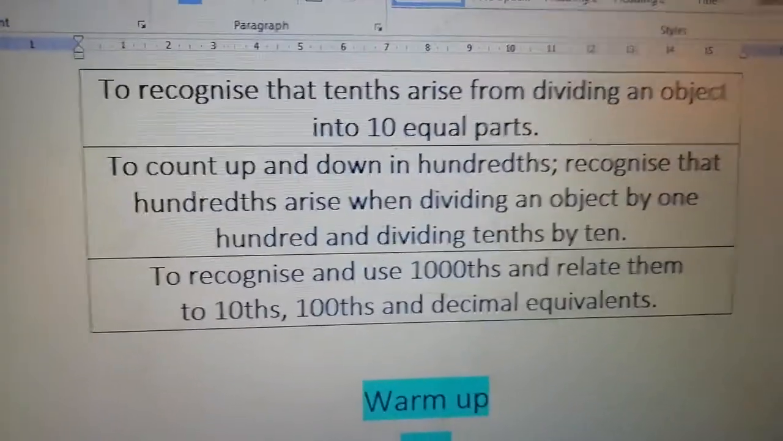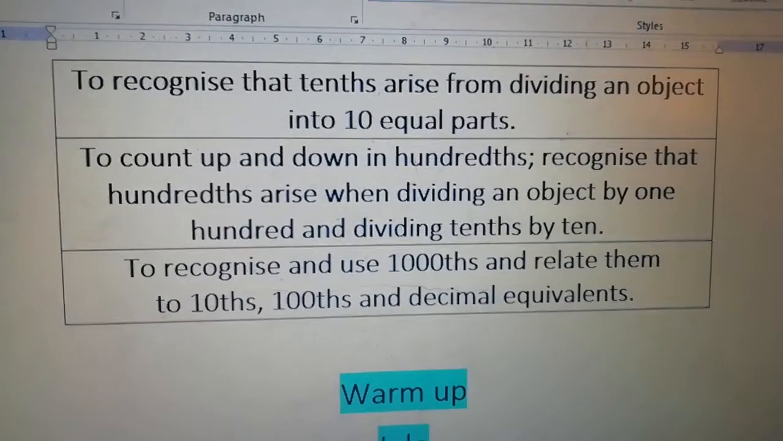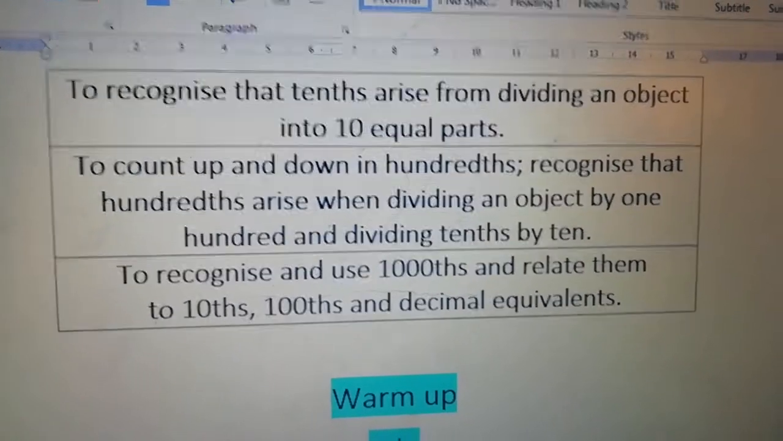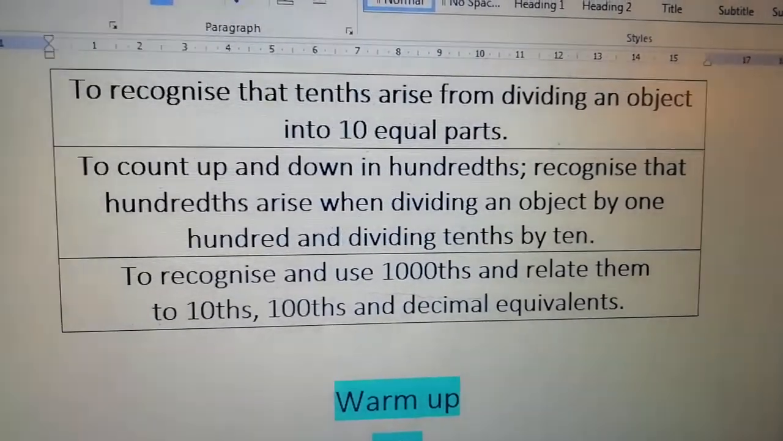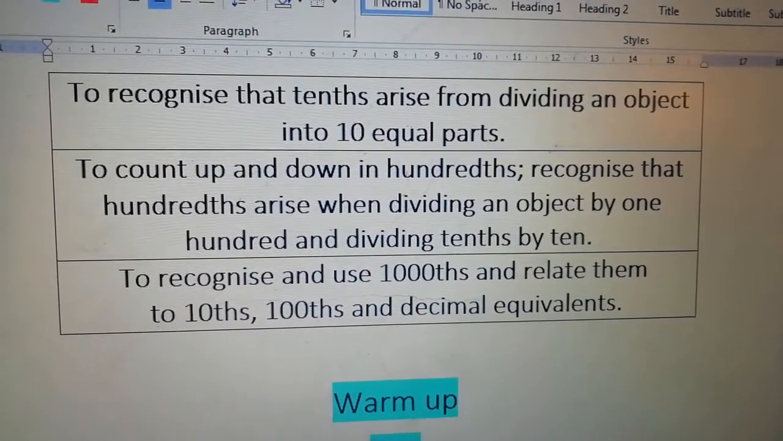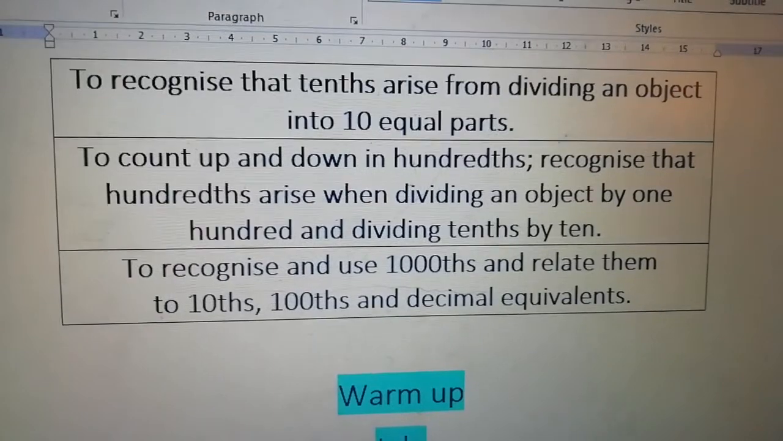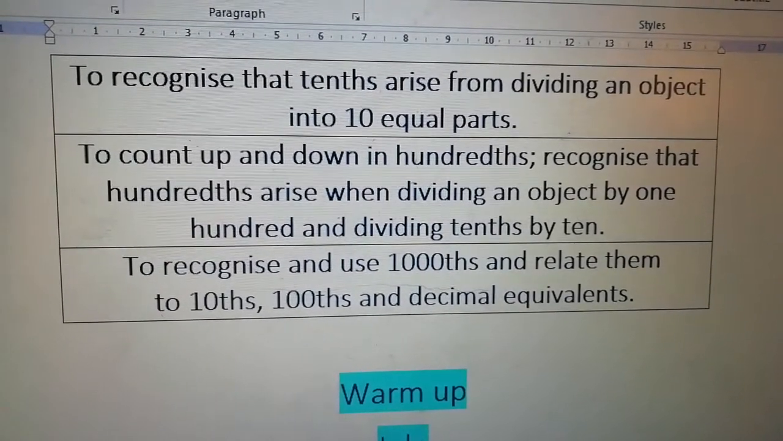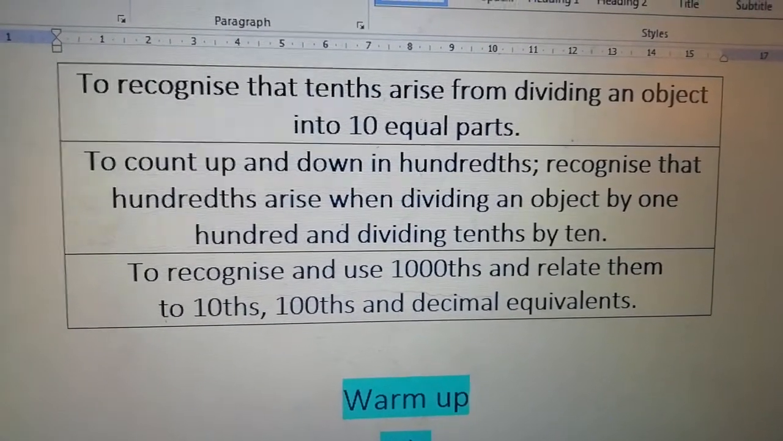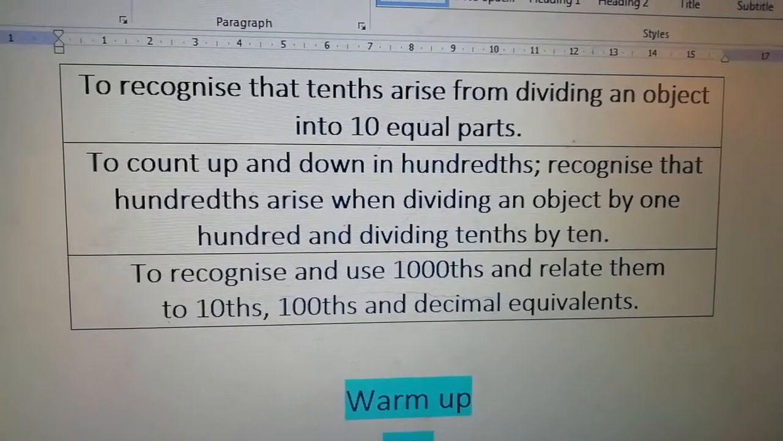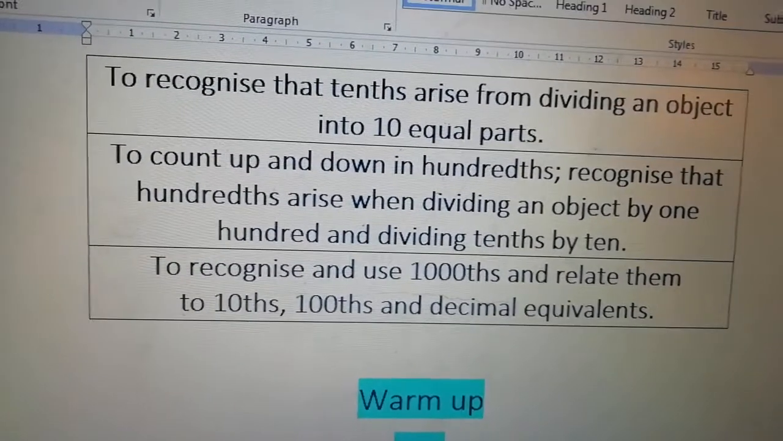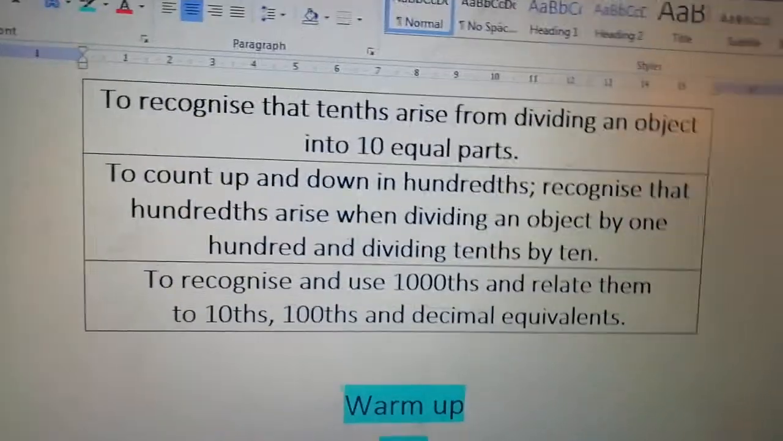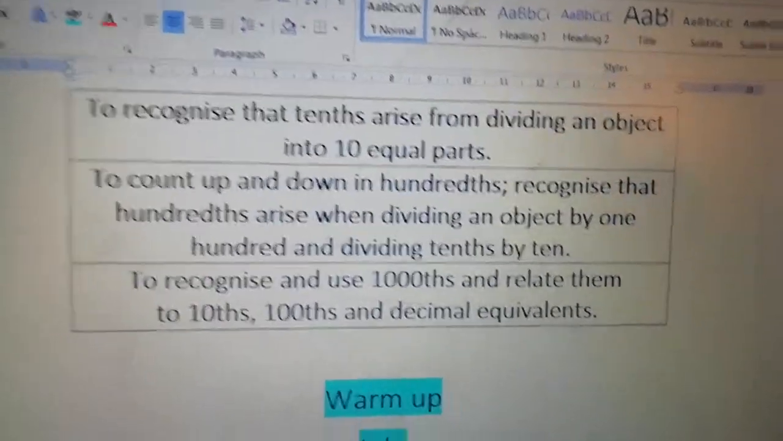Happy Wednesday, maths people. Today we're going to be recognizing that tenths arise from dividing an object into 10 equal parts, or dividing a number into 10 equal parts. Year 4s, we're going to be counting up and down in hundredths. Recognizing the hundredths, you get that by dividing things 100 ways. And we're going to extend that for year 5s into thousandths as well.